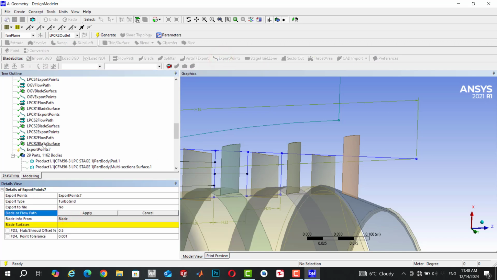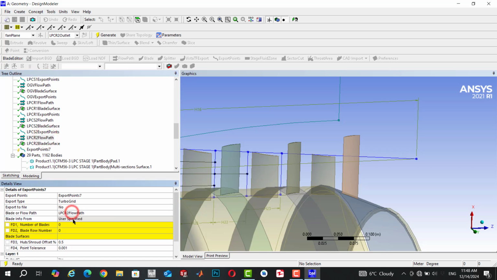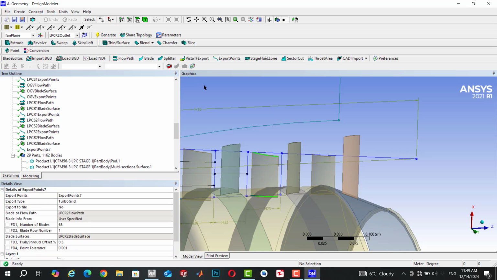The flow path is flow, and enter your number of blades. For example, I enter 68. I think the blades are more than this one, but I now enter 60, and after I can change the number of blades. Blade surface, click apply, click on generate.